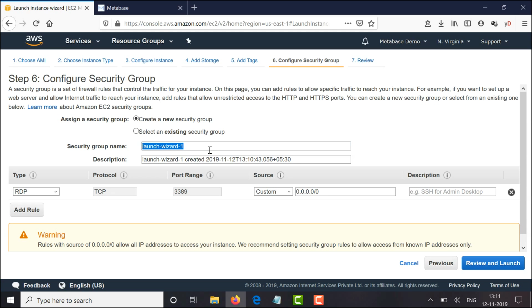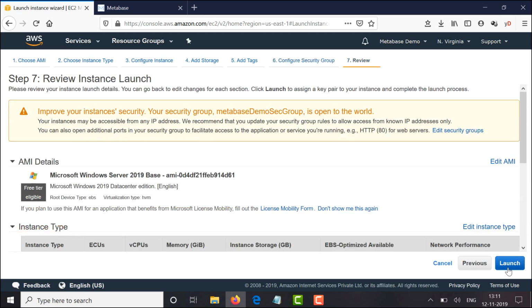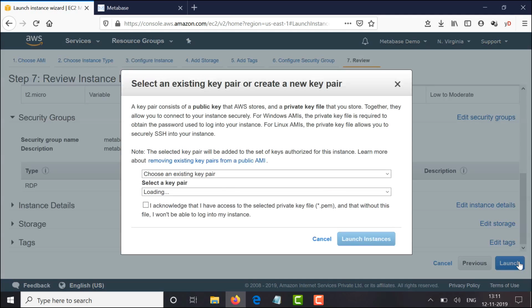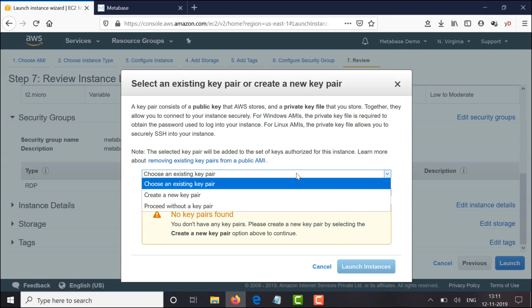So I'm going to name it Metabase demo security group. Yeah, so we'll just keep RDP open, and I will say review and launch. So quickly review. Launch. And this is important.